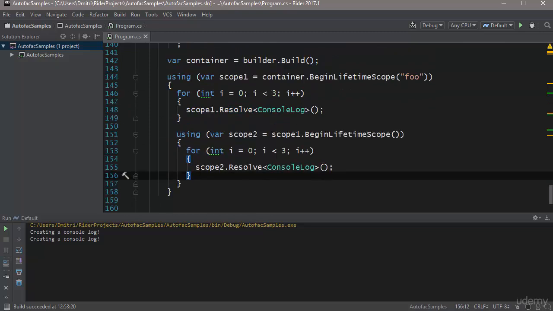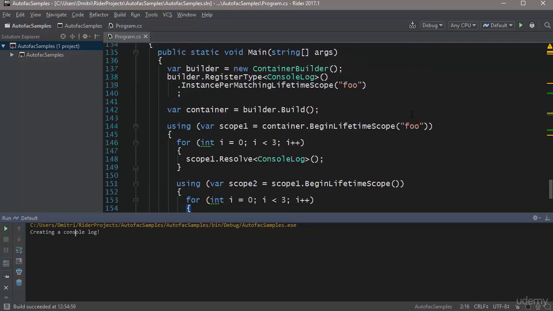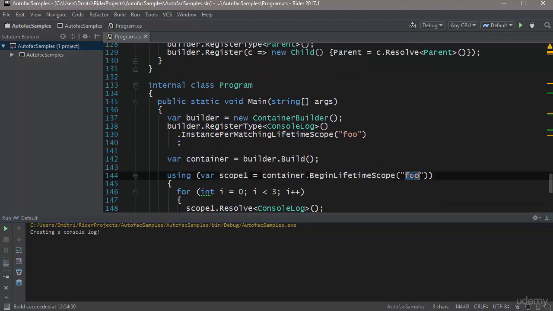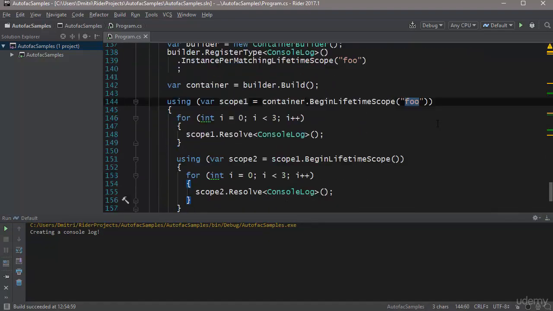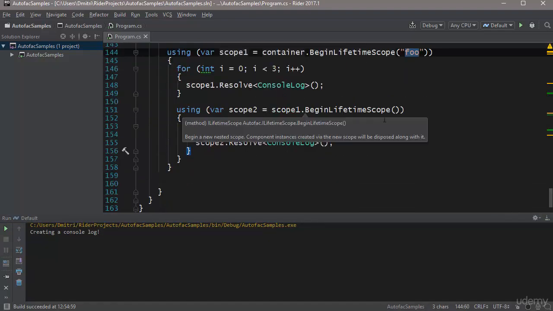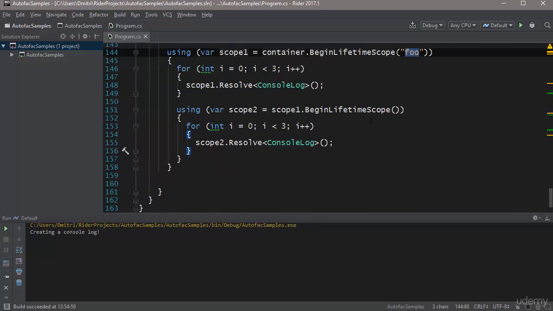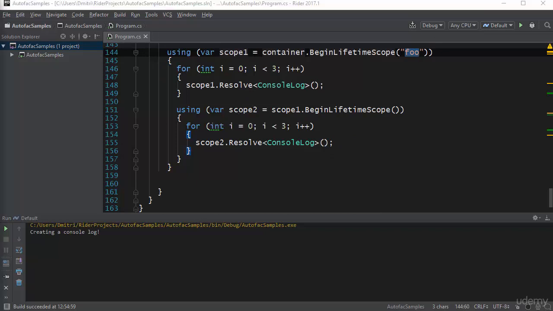So let's try to execute it in this particular case and see if we get any problems or anything like that. So we have a single console log being created for the given lifetime. So we have the scope foo, and for that scope, even though we have an inner scope, which is okay, we're still in scope foo. We're now creating this object just once. So this is the instance per matching lifetime scope.